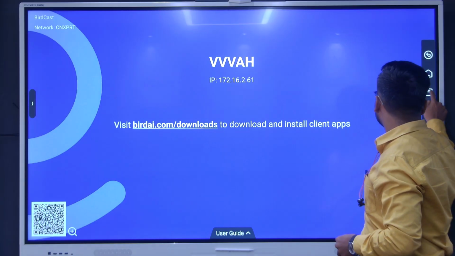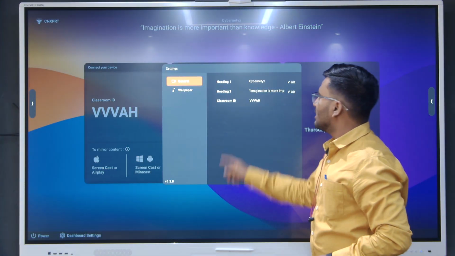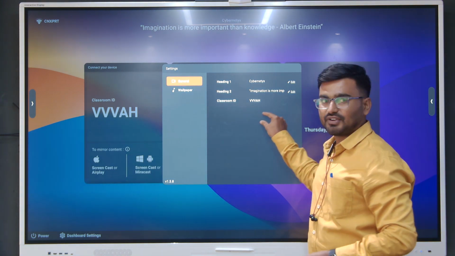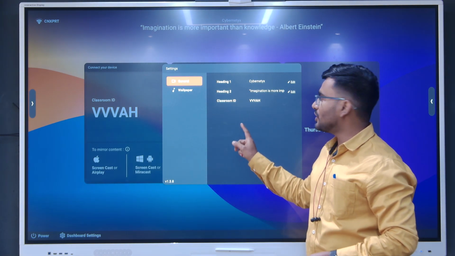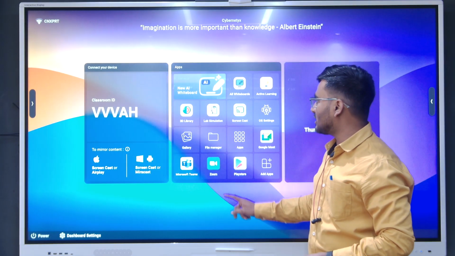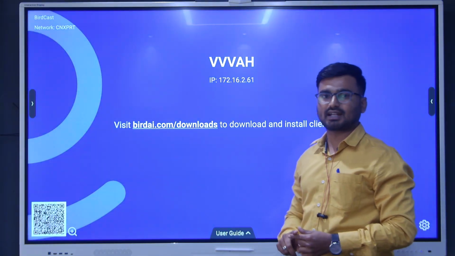At that time, you just need to go to the home. Here, go to the dashboard settings. Here you will get one option. If it is not activated, it will show one option, enable cast. You need to turn that on. After turning it on, when you open the cast, it will automatically get activated.